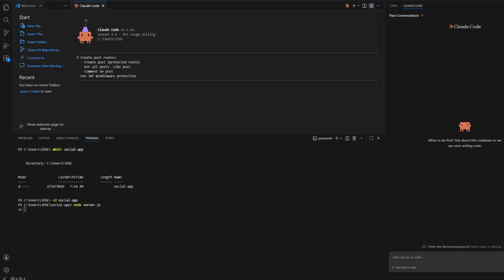Now, create the authentication middleware. Paste the relevant prompt into Claude Code to generate middleware that verifies tokens, adds user information to requests, and blocks unauthorized users. Create a file named middleware/auth.js for this middleware. This step is crucial for securing your application and ensuring that only authorized users can access protected routes.